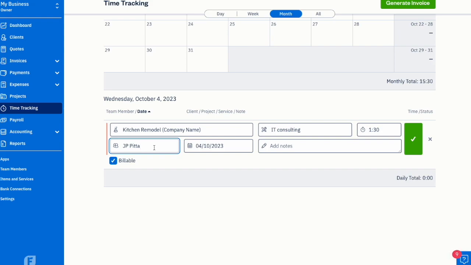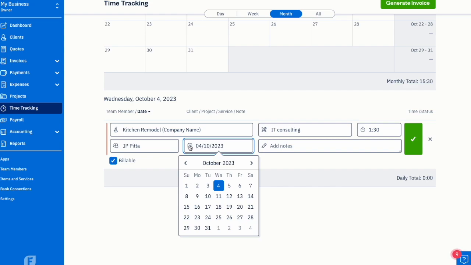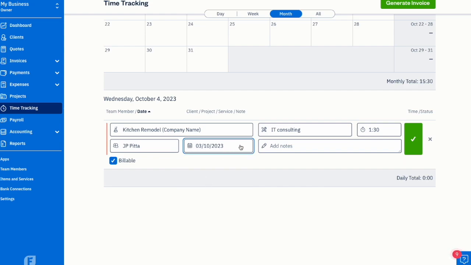In the lower row, you can adjust the team member that worked the hours. If you're the team member, you can leave this section as is, as it should come up with your name automatically. Otherwise, you can change it to whoever did the work. Next is the date. You can change this date to a past date if you need to, or leave it as the day of. You can now also add any notes about the time entry, like what you did or anything to keep track of your progress.